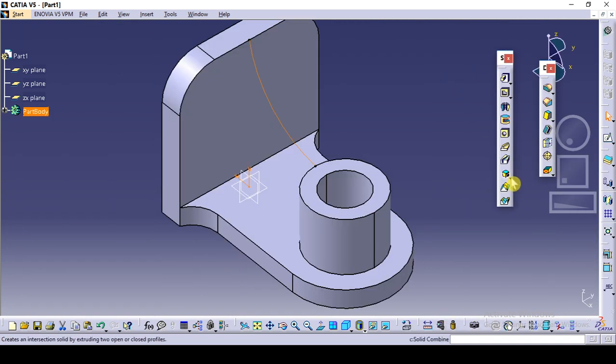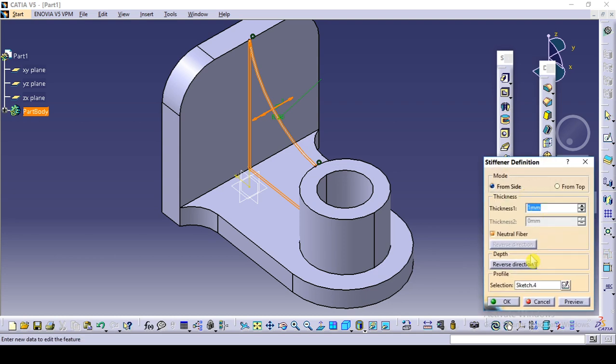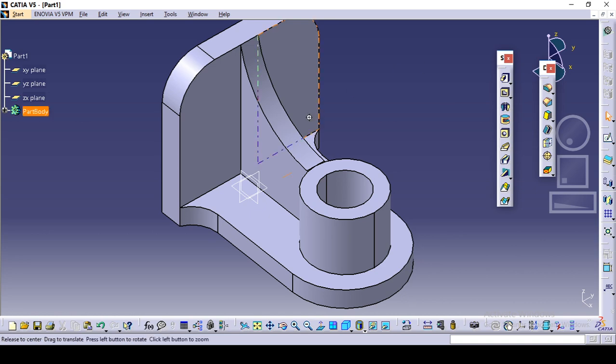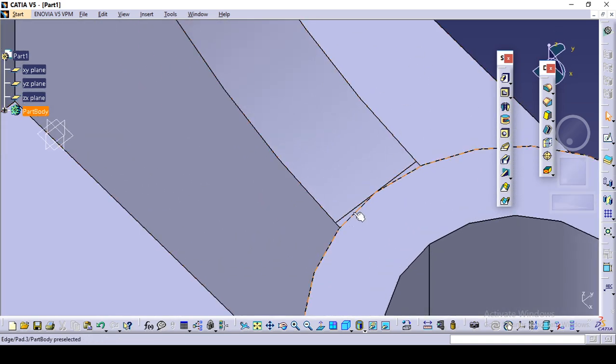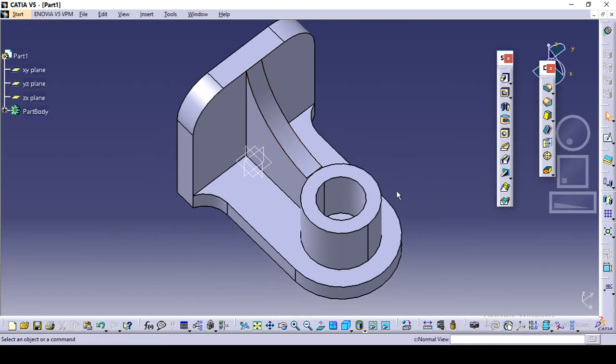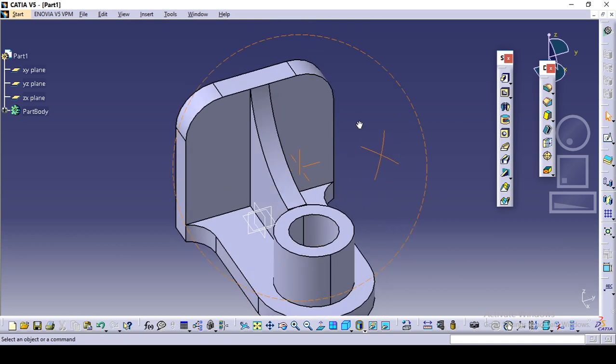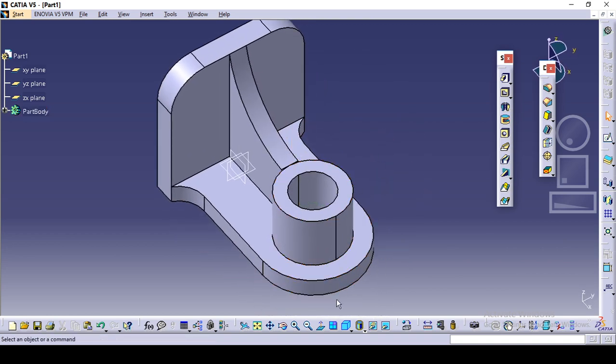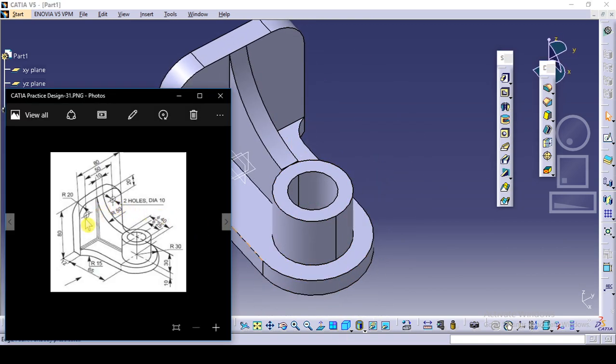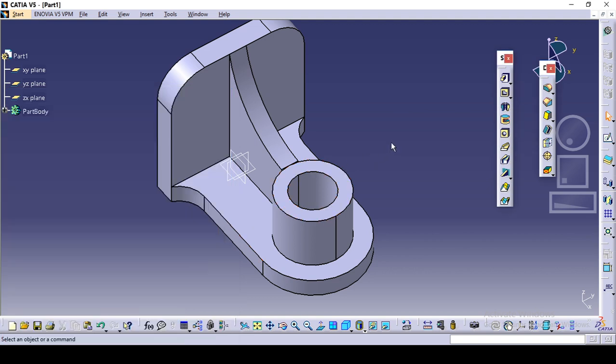Here is one option we have, it is the stiffener, click on it and it is 10. So just give this 10. Okay, so it will draw automatically and whatever your problem is, it will resolve automatically. Okay, and finally what is remaining, we have two holes of diameter 10.